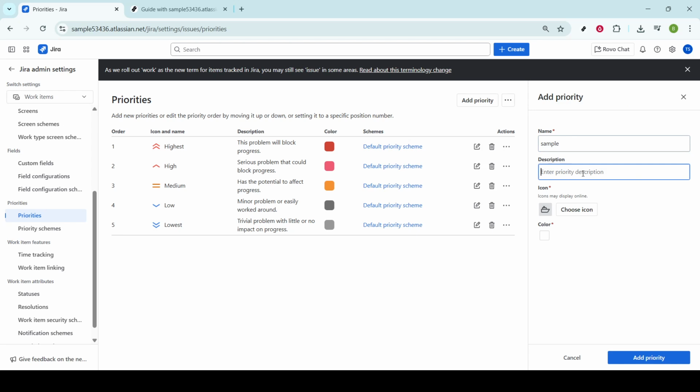Moving on, you have the option to add a description. Although this step is optional, it can be incredibly useful for providing additional context about what this priority level signifies. By doing this, anyone using the project can immediately grasp what the priority level entails, ensuring that tasks are prioritized correctly and efficiently.